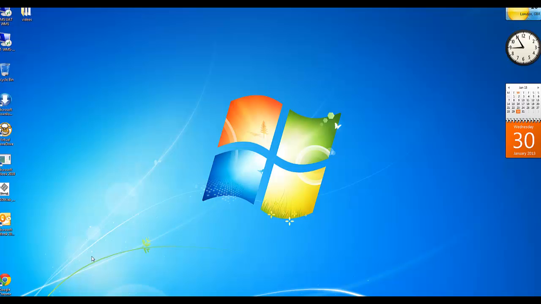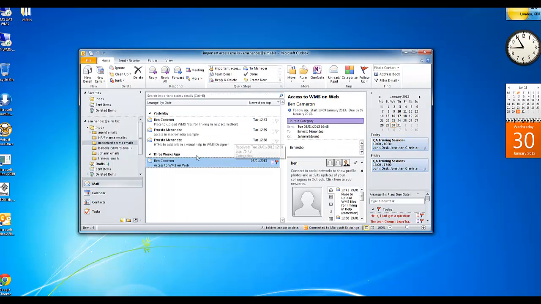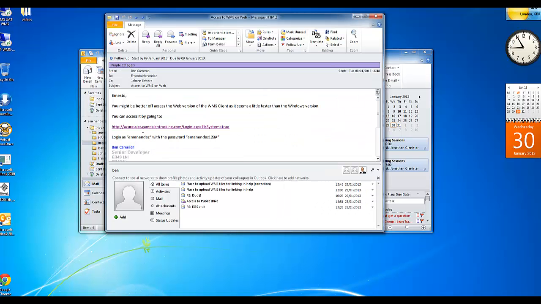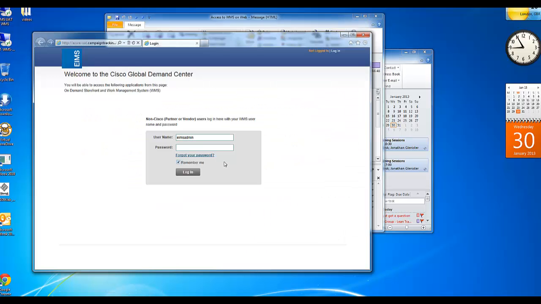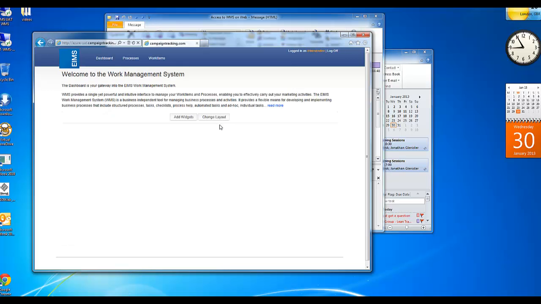Now, first thing, we're going to select the link that was sent by the administrator to us. We do left click with the mouse, and then we will see the username and password fields. We introduce them and log in into the web UAT system, and we'll be able to see our processes.